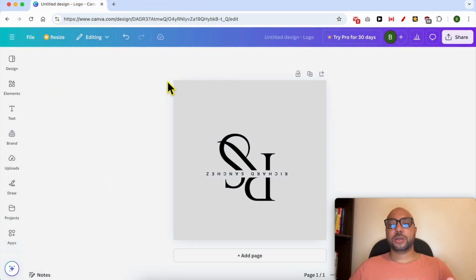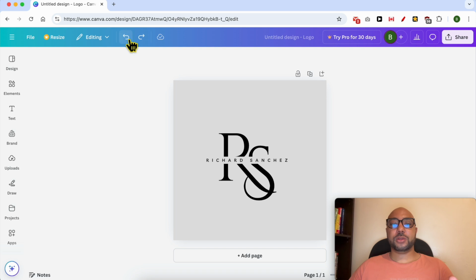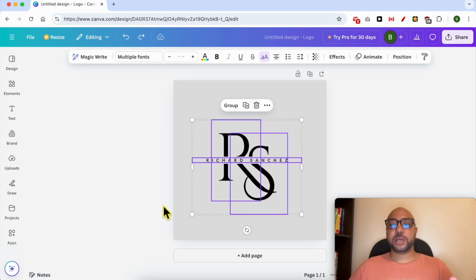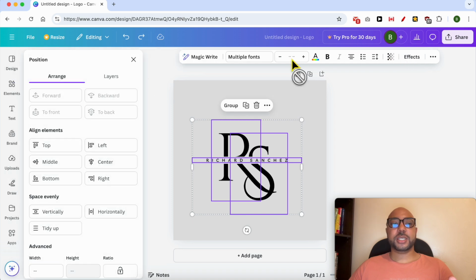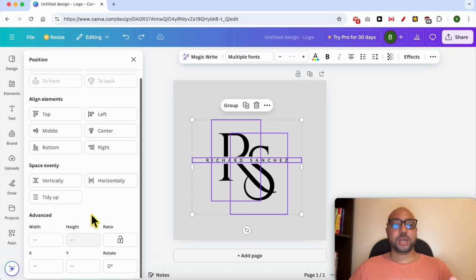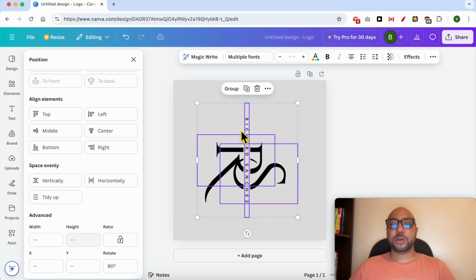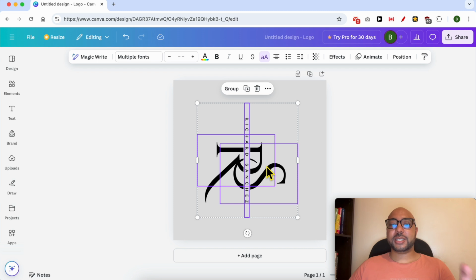Another method to rotate a logo in Canva to an exact angle is this one. I will undo these actions. Same thing, select your logo elements, go to position from this toolbar, click on it, a new side panel opens up. Scroll down to advanced and fill in your rotation angle in this rotate field. I will go with 90 degree, click on enter, and your logo will be rotated to the exact interesting angle.